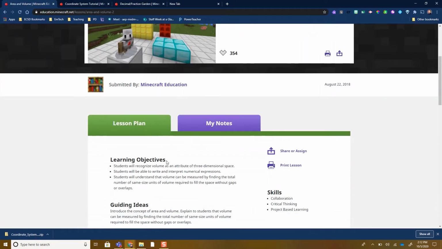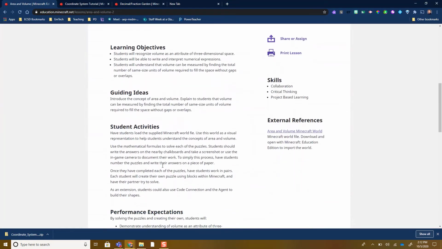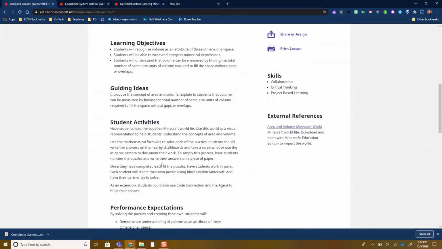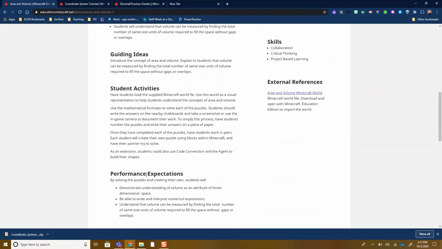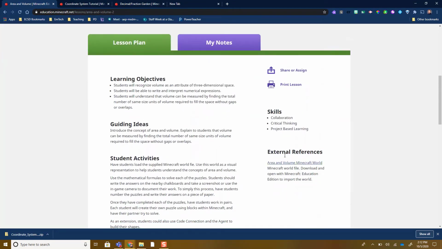and it comes with a little description. There's usually some supporting files. I chose this one because it actually doesn't have any supporting files. It has a little description of the activities that students can do. But you have right here under external references, the area and volume Minecraft world. This is the actual world for students to import and use. This is the lesson in itself, I would say.